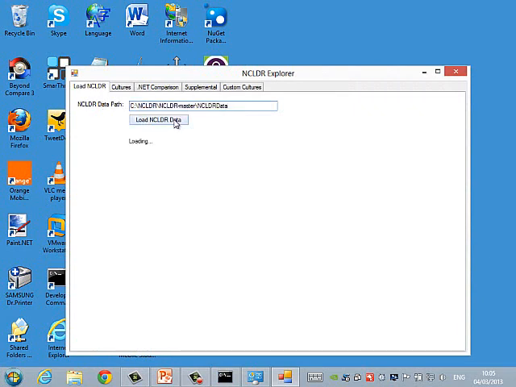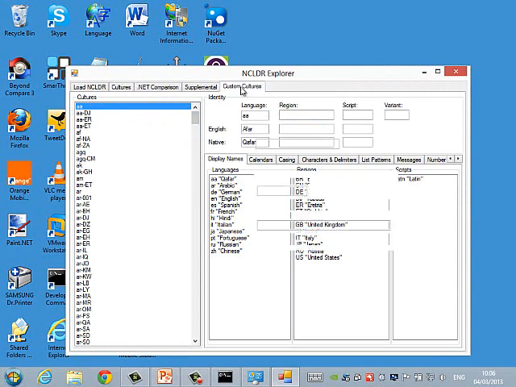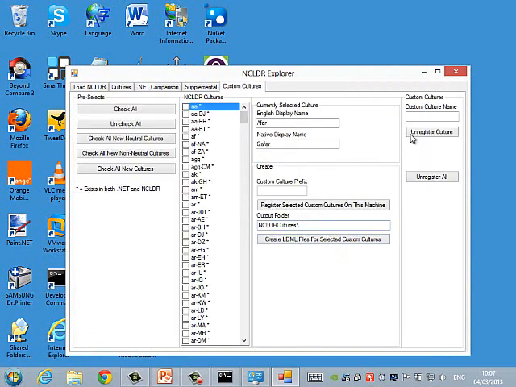Let's load up the data file and select the Custom Cultures tab. A simple way to unregister one custom culture is to type in the name of the custom culture here and click on Unregister Culture. That will work fine.